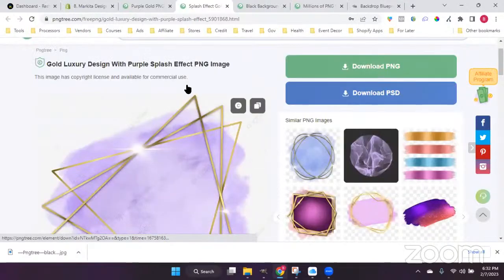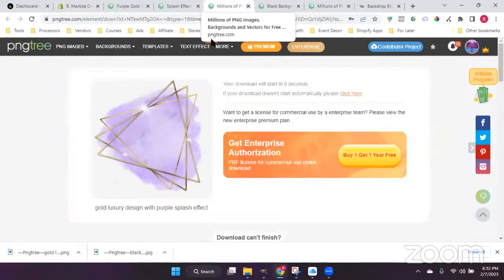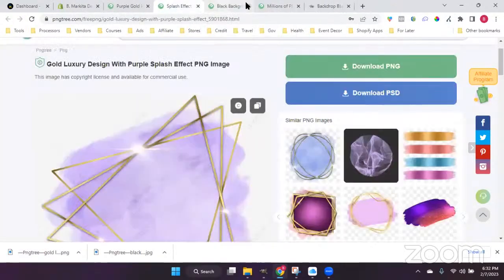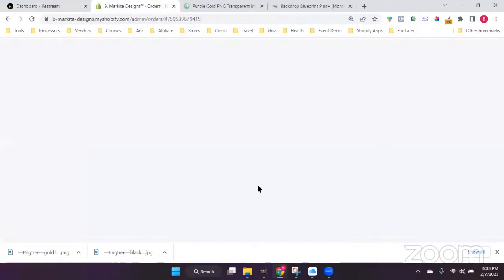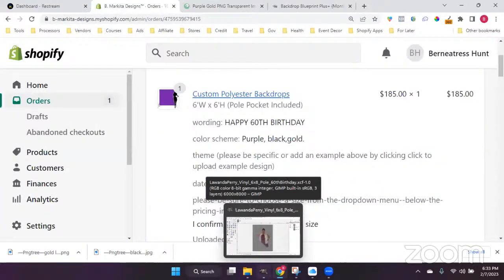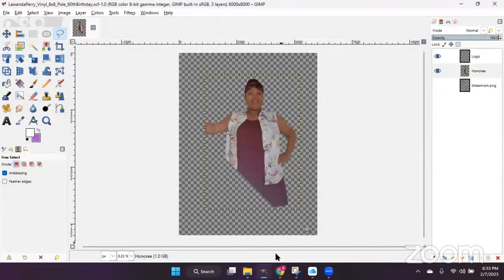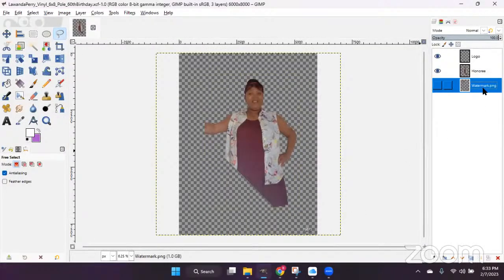So now I can close out of these extra pages. And then I'm going to go back to GIMP. And I'm going to insert my background layer first. So I'm going to click on the very bottom layer.